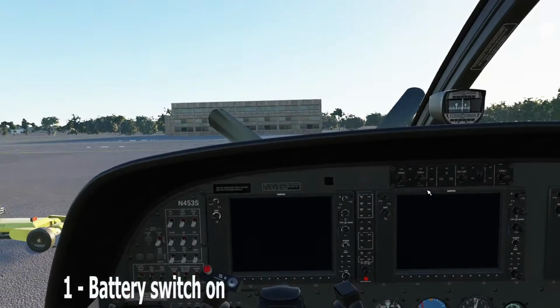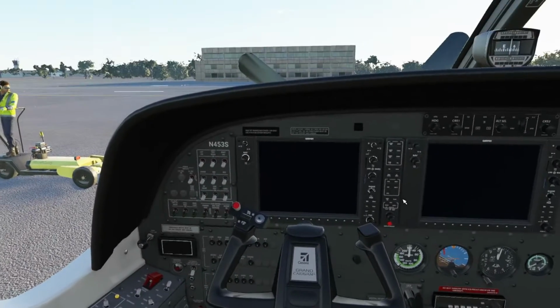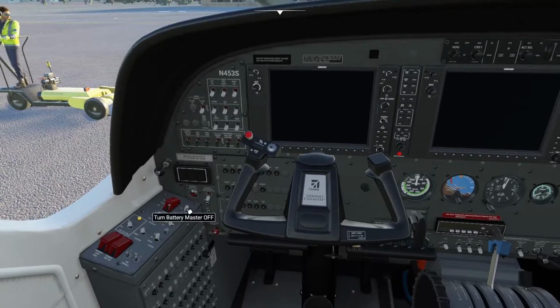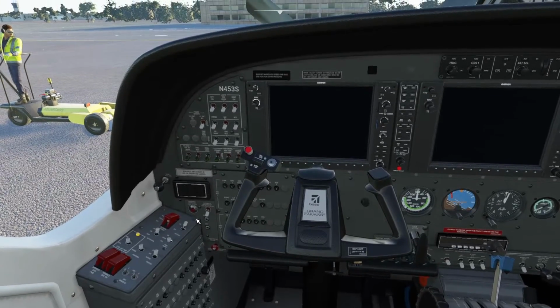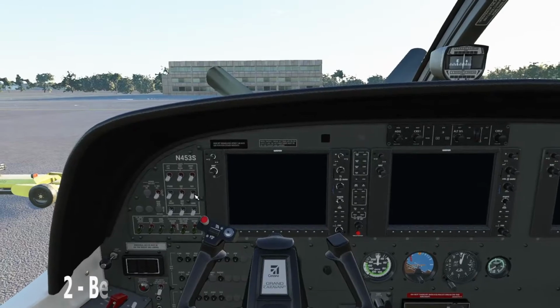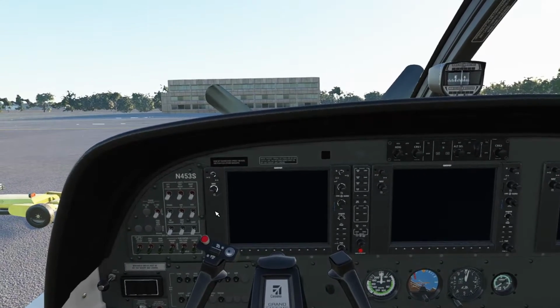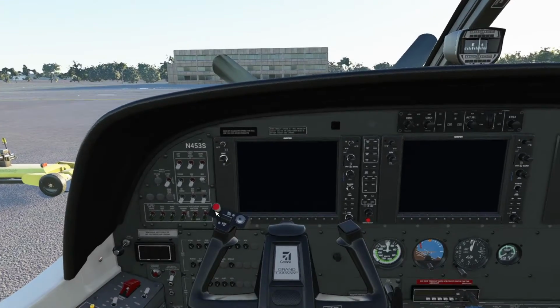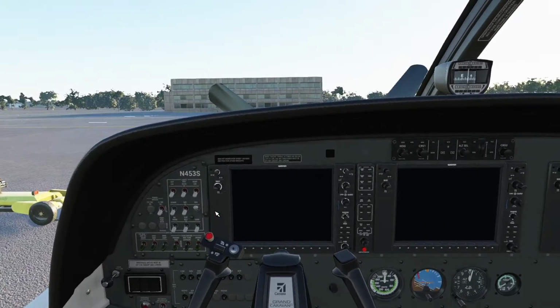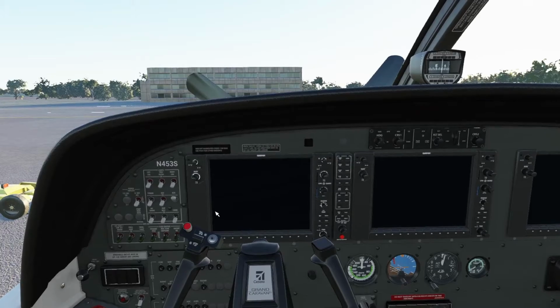Okay, number one, battery switch. It is on, and you can see that right here the battery switch is on. Let's go ahead and turn the beacon on, and you're going to be looking right here. I of course have the Honeycomb yoke, so I'm going to switch on the beacon right there. That's step two.